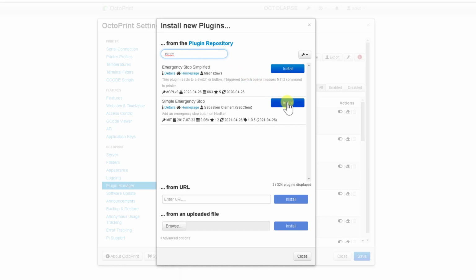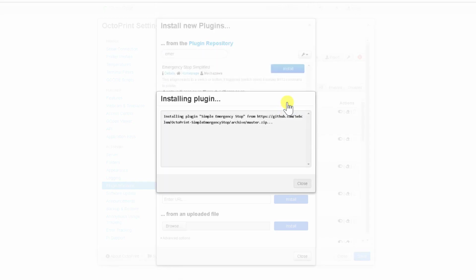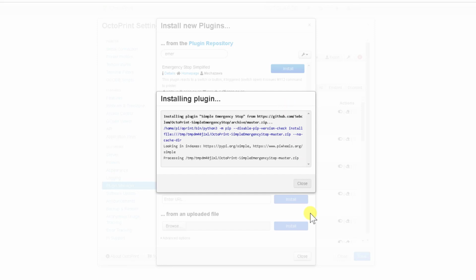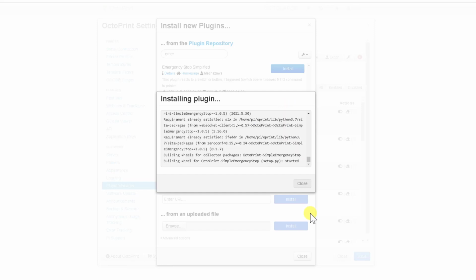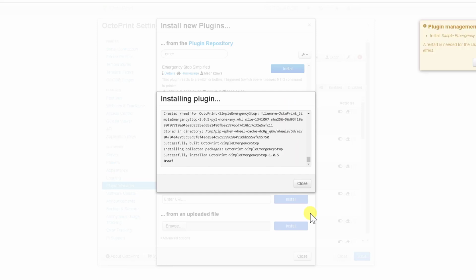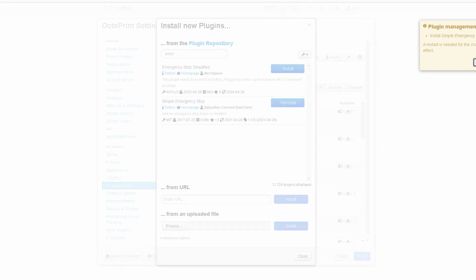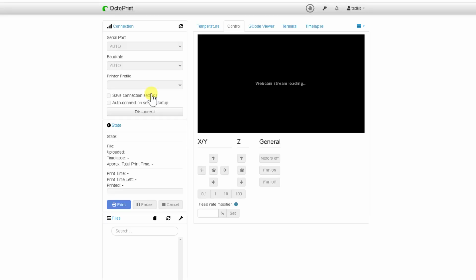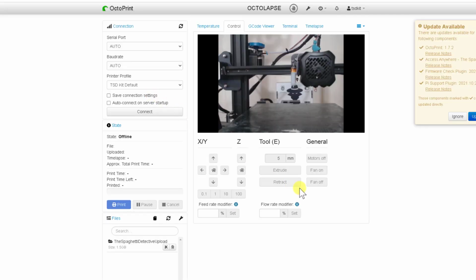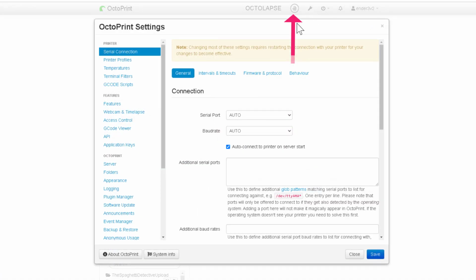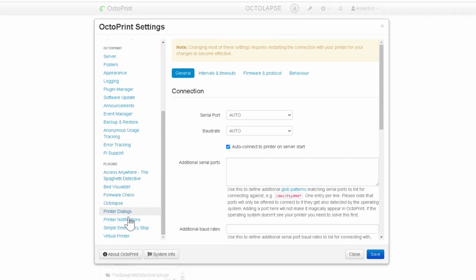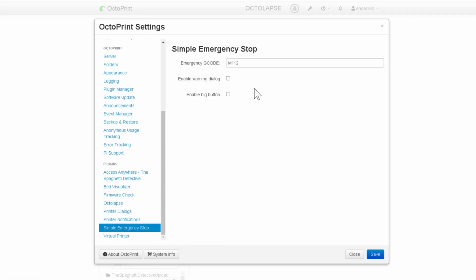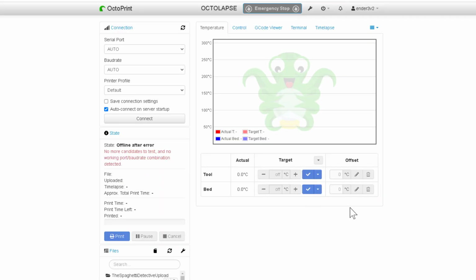The Simple Emergency Stop adds an awesome button to the top of your OctoPrint instance. That way, if you have a bad failure, your nozzle's crashing into your bed, you can just instantly stop the printer and shut off all the motors right away. After installing a plugin, you'll have to restart OctoPrint before the changes will take effect. And now you can already see that I have my Simple Emergency Stop button installed. It's a little small though, so let's go ahead and make it bigger. Let's go into the settings, and we'll do the Enable Big button. And when OctoPrint's connected, it'll be a big red button.